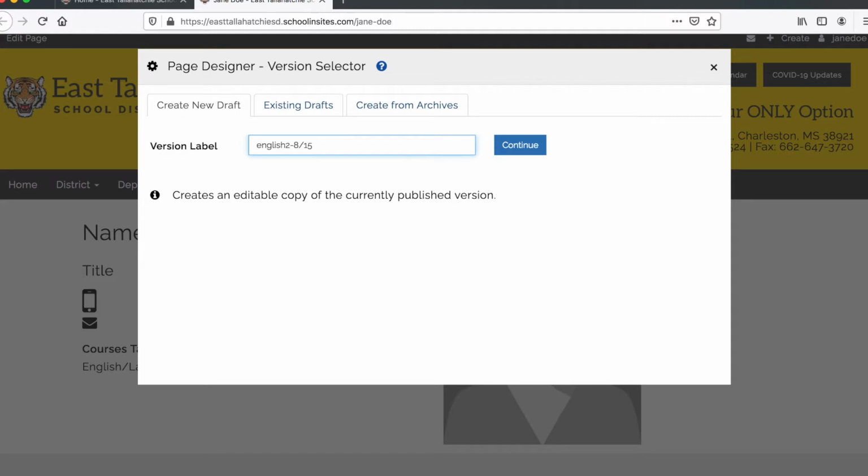The reason for the version labels is each time you create and save a page, the system will create an archived version of that page that you can always go back to and look at, or just pull up if you want to use it. For now, we're just going to go ahead and click continue.